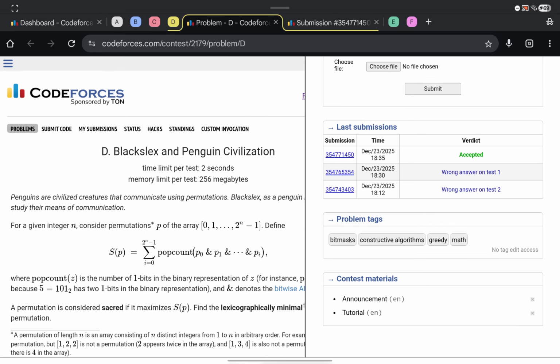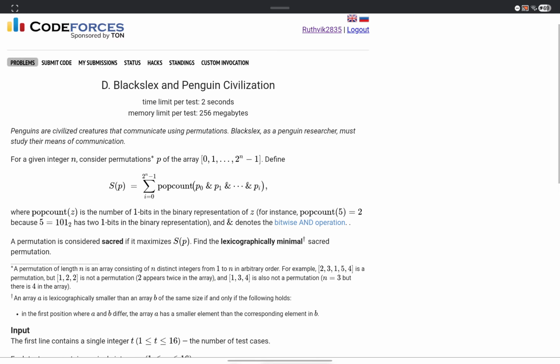Coming to the fourth question. We are given an integer n, and we have to consider all the permutations of the array containing elements from 0 to 2 power n minus 1, that is 2 power n elements. And here a function is defined such that S of P equals the summation of popcounts of the AND of the first i elements of the array, like the summation of popcounts of all prefix ANDs of the permutation. Okay.